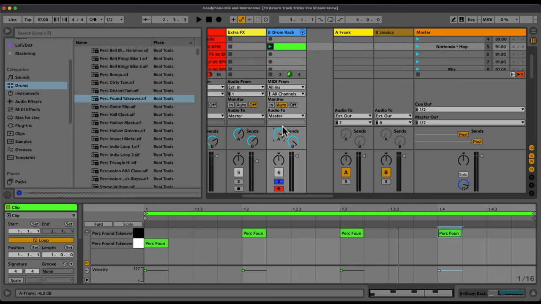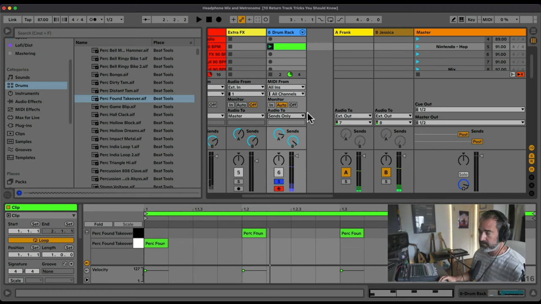Now, it's also important in this case that I don't want the audience to hear it, or in the studio, I don't need it to come out from the speakers, it's only for the headphones. So I'm going to send audio to sends only, and that will make sure it doesn't output through the actual return tracks. So that's for metronome, a click track, and you can also do cues.